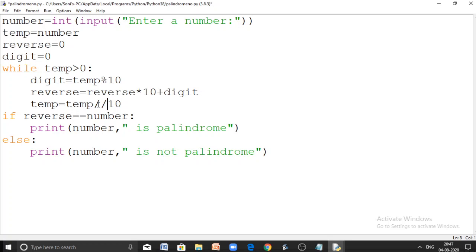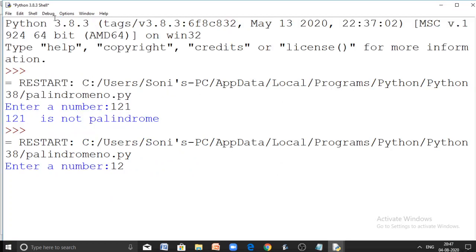So instead of using slash division, you can use double slash division, and it will return the whole number as a quotient. Now we hope that this error would be corrected and we will get a correct result. Let us check it. Run module, click OK, enter number 121. Now it's giving the correct result. 121 is a palindrome. Yes, it's a palindrome.